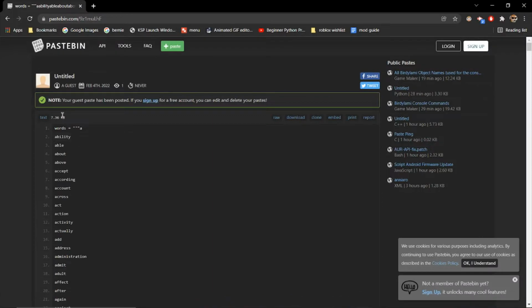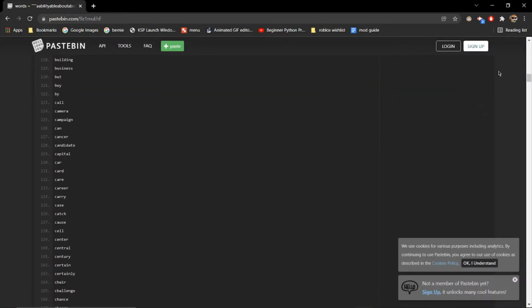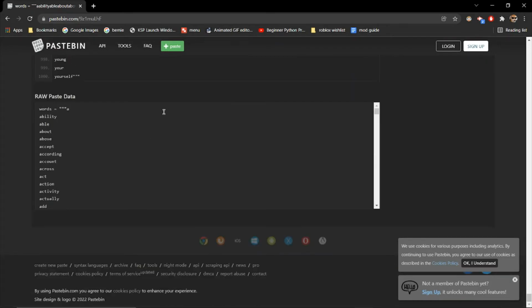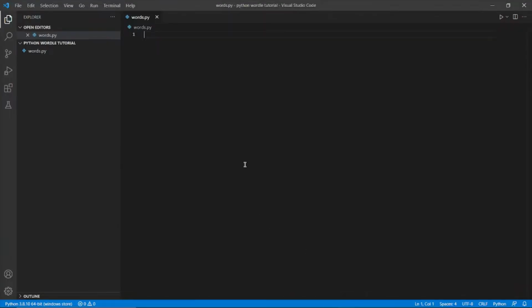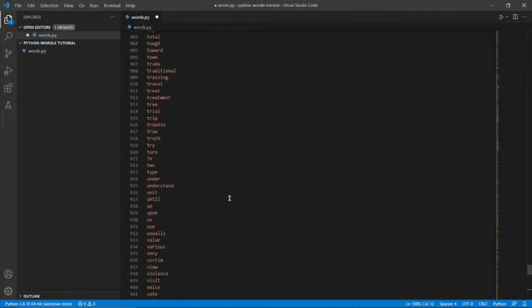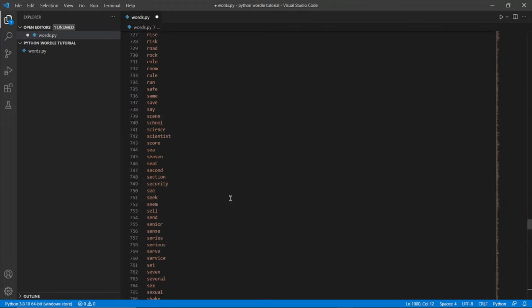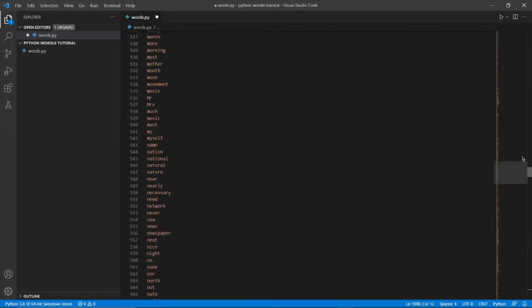I left a link to a pastebin with the 1,000 most popular English words. I'll leave that in the description, and you can just go down here, click on it, press Control A, and then copy it. You can just paste it right into your file, and then you'll have a long list of words that you can use.